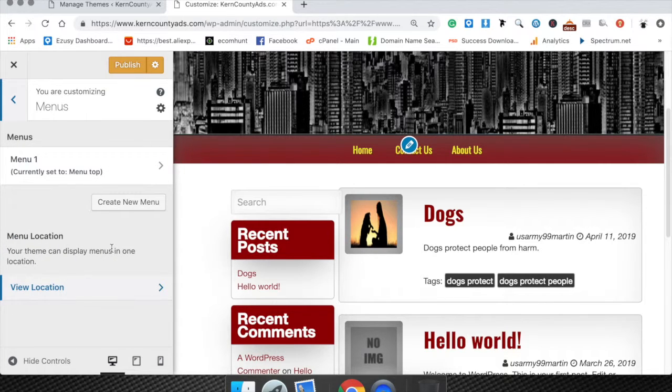Menus, we covered this already. This allows you to create menus. We usually do that through the back end, but you can also do it here, which is these. We've covered that already.